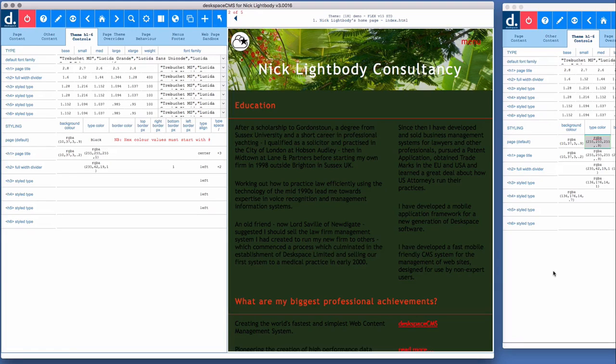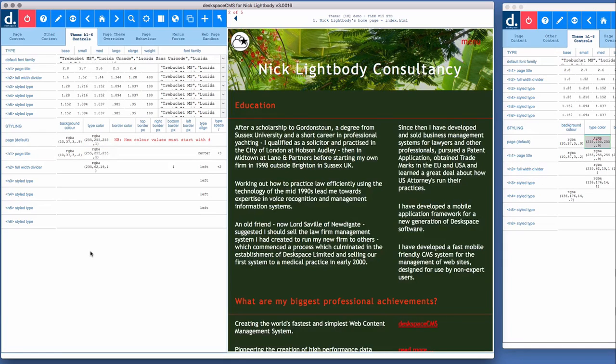Next thing we want to do is to have the default type color as white, just so we can see it on a dark background. And now we need to do a little bit of styling. So we're going to use the H2 we've done. Let's look at the H3.